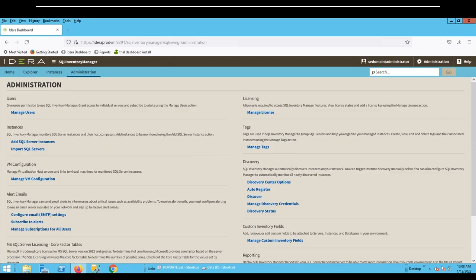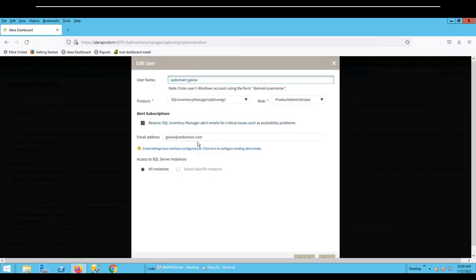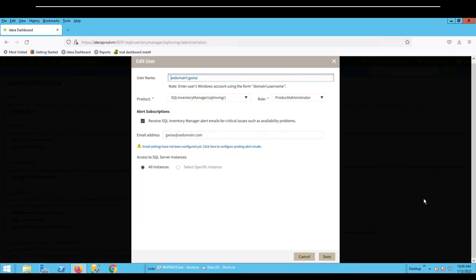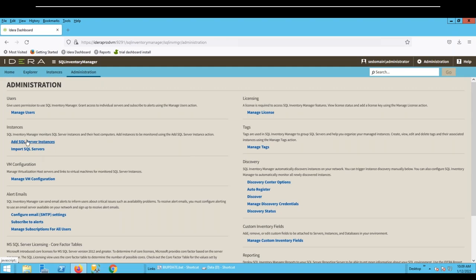And under the administration section, we have these options for managing the product. Some of it's pretty self-explanatory. Like if you want to add users to manage the product, there's your manage users. You can click on that and pick different users and edit them and decide whether or not they're going to subscribe to critical alerts. You can also set their role within the product as well. Let me cancel that. Then you have instances that you can manually add. The instances section is where you go to add instances or import SQL instances from CSV.